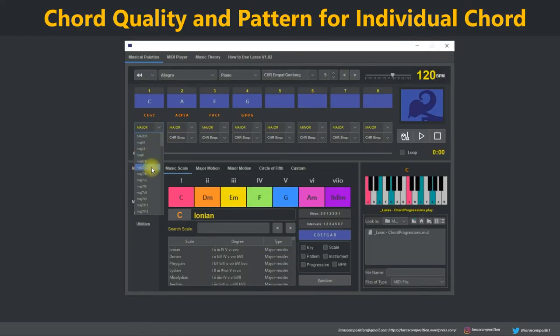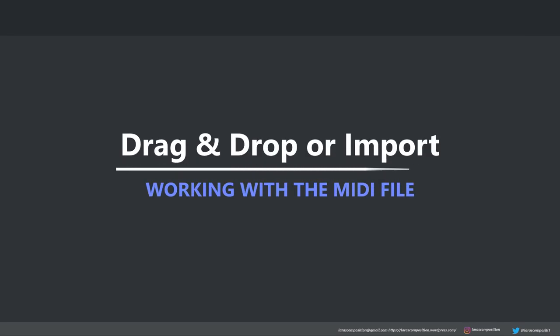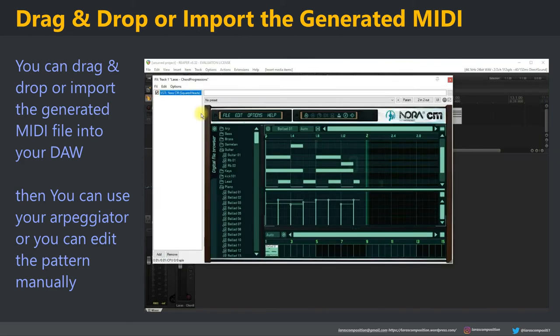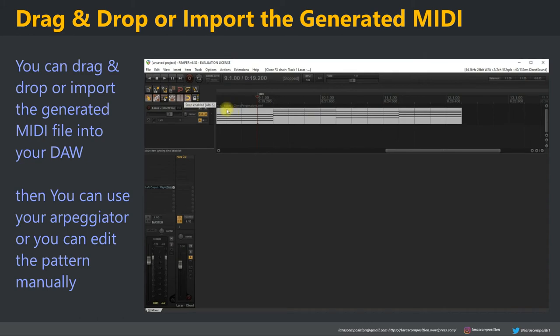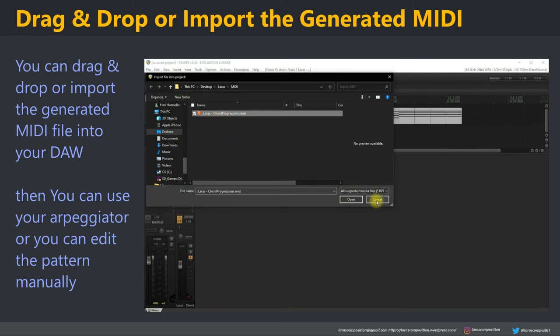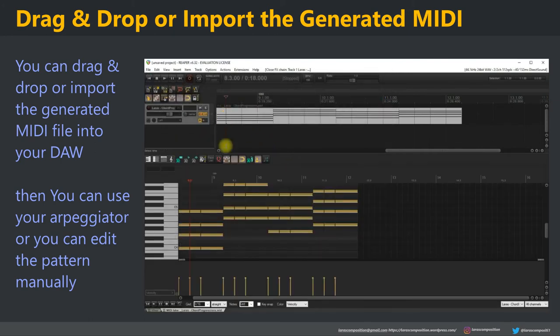You can always change the chord quality using the drop-down menu underneath the chord slot. Just simply drag and drop, or import it. You can use Laras with your arpeggiator, or you can choose from more than 1,200 patterns for different instruments. Then customize it.